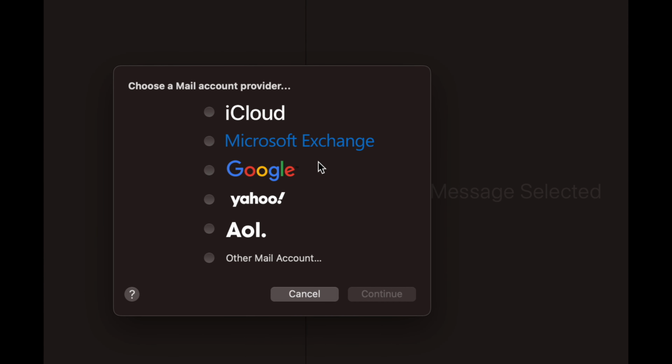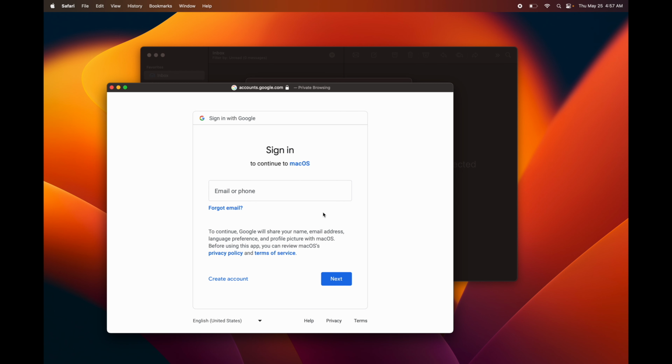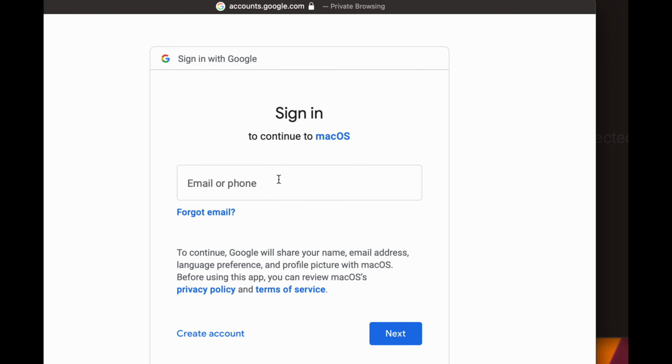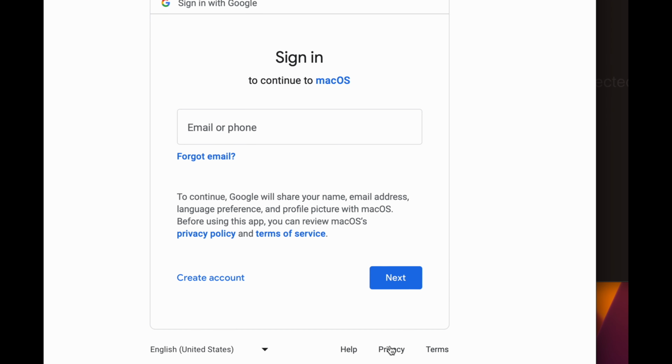So like I mentioned before, it depends what type of email you've got. If your email doesn't match any of these, just go into other mail account. But just to show you an example, I'm gonna add in a Gmail account. So that means it's a Google account. Press continue, and then from here just type in your email. It's gonna ask you for your password, and then just go next, next, next, and you've added everything onto it.